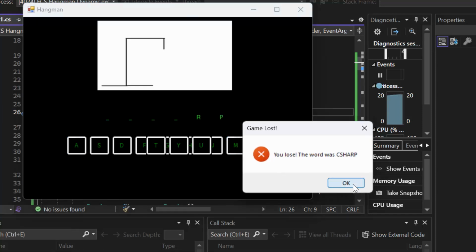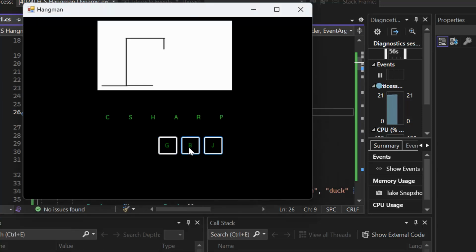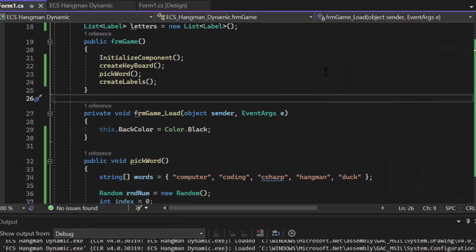You lose, it was C sharp. It's actually right on top. Yeah, okay, because we added them centered. So C is on here. Looking for that H. There you go, you won. Now, obviously, we need to exit that when they win or lose, we haven't done that yet, and we will momentarily.